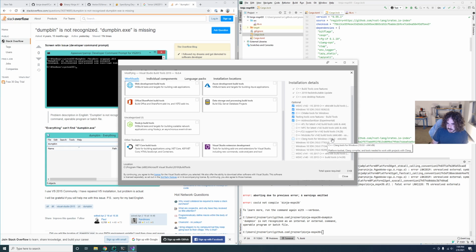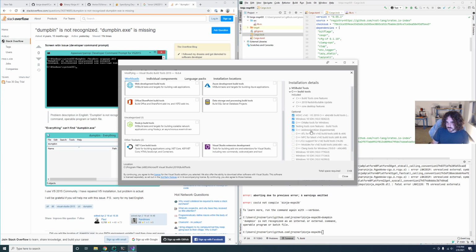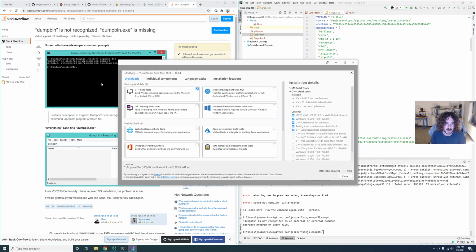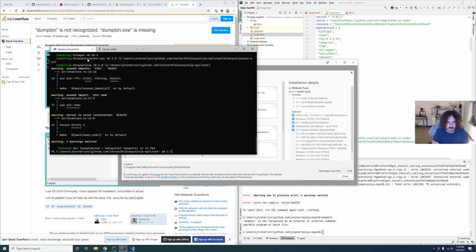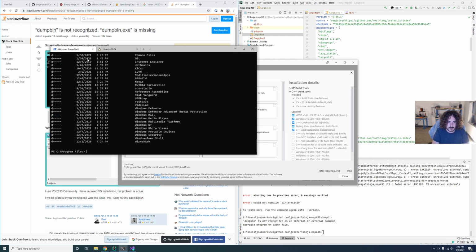C++. That's interesting. Editing and debugging for the .NET framework. We do have CMake. I don't know where the code is for CMake. I guess it would be in like visual.